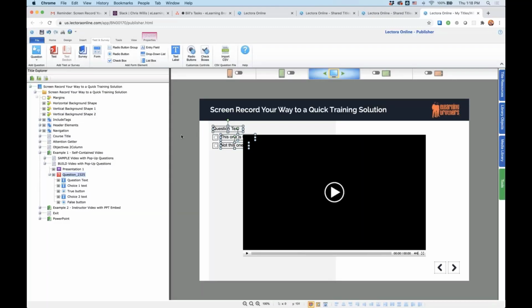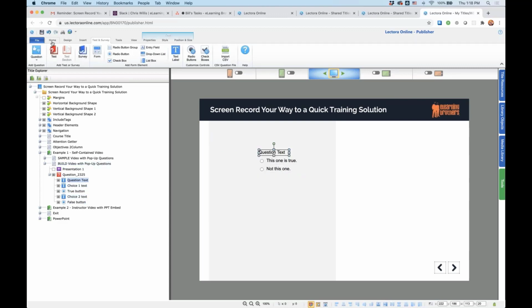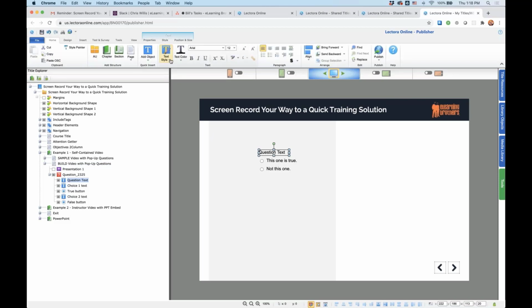Your next step is to style that, right? So that is also nice and easy to do in Lectora. I'm not going to go over a ton of this because it's not really about that, but you can use your drop-down styling options in your home tab up there or on the style tab. Same thing here. Just grab a text style, and you're good to go.